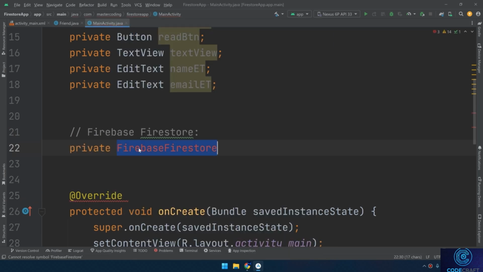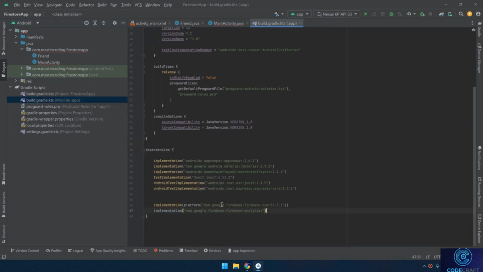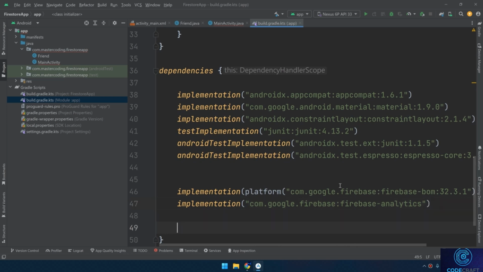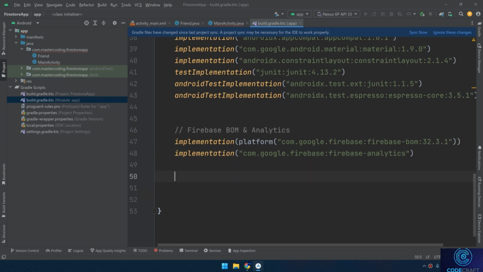We can see there is an error here because FirebaseFirestore is not resolved and we can't find and resolve the symbol. This is due to the absence of the dependency in the build.gradle.kts. So here we added the Firebase BOM and analytics dependencies. We need to add the dependency for Firestore.